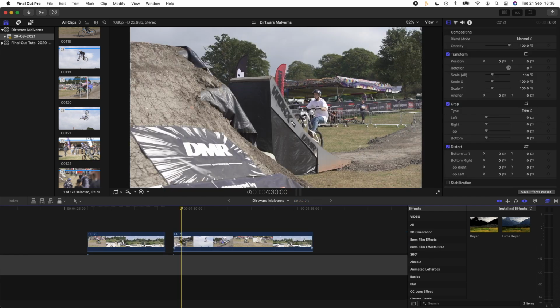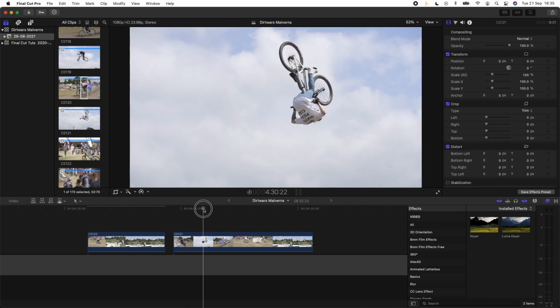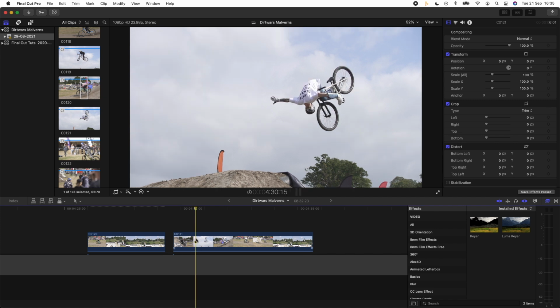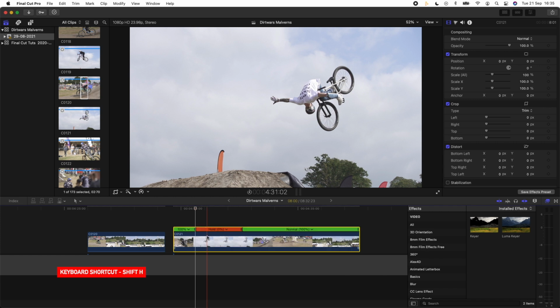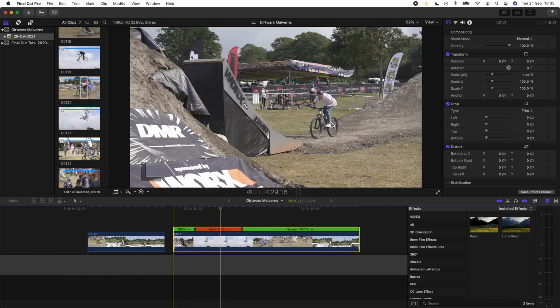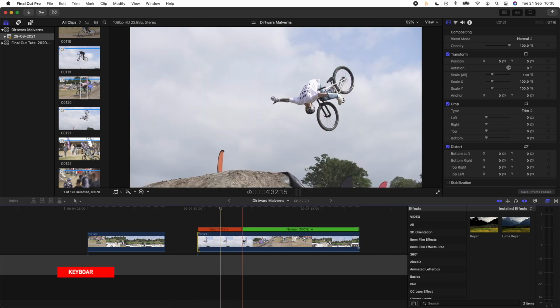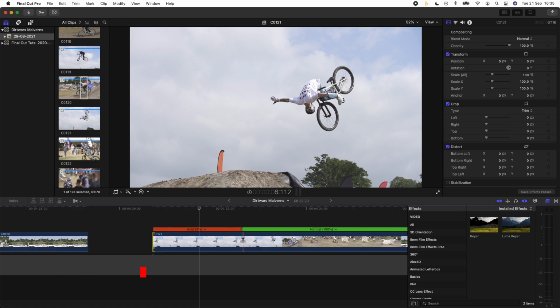So the first thing I'm going to do is go to the point on the video where I want the second video clip to start playing, and then I'm going to select my video clip, hold down Shift and press H, and that creates like a freeze frame on the video clip where it says hold. So I'm just going to trim the beginning bit and then use the blade tool to trim the video clip at the end of the freeze frame.